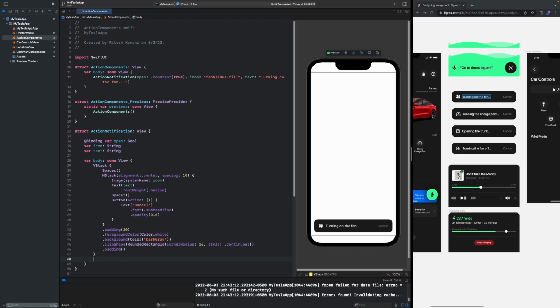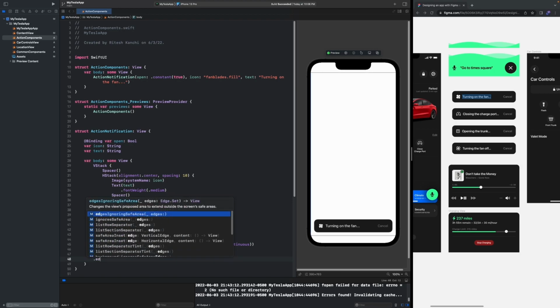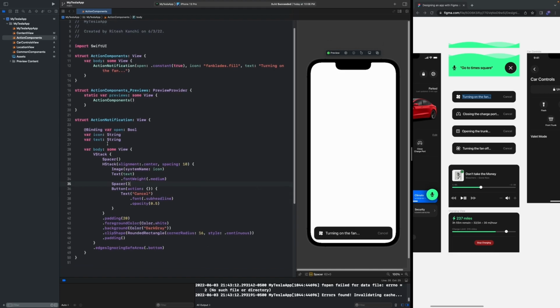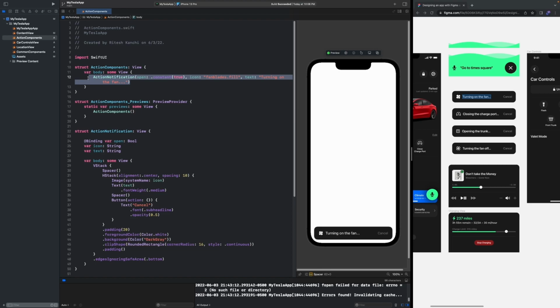And then on the outside of this HStack or VStack, we're going to add it. We're going to ignore all safe areas, so it's kind of near the bottom. We can just do the bottom. Cool. So that is basically it. We're good to go with this first view. So I'm just going to comment this out.